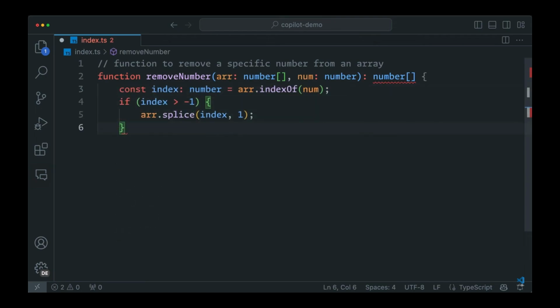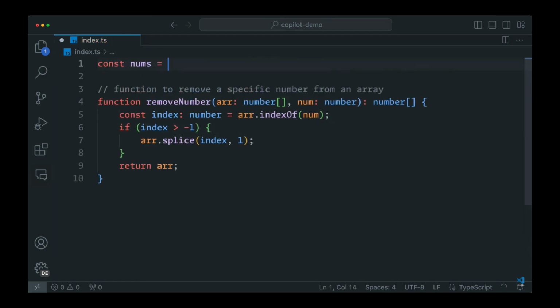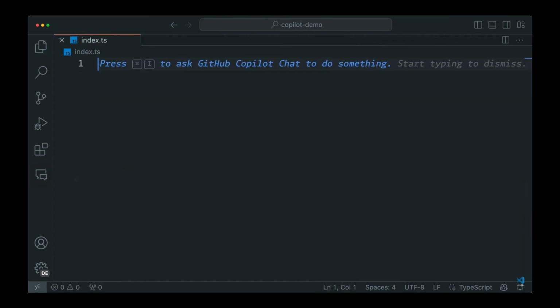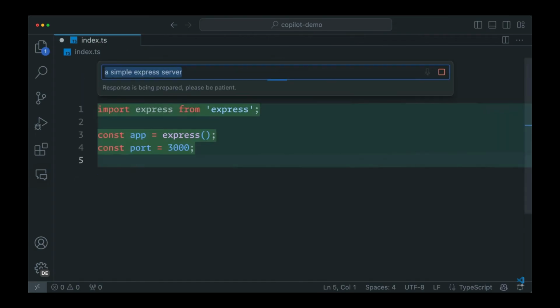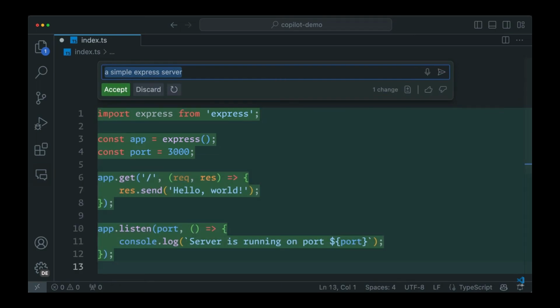Moreover, GitHub Copilot excels in predicting entire lines of code. For instance, as you start typing, Copilot will anticipate and propose the necessary numbers or variables needed to complete your line of code. Additionally, there's a feature called inline commands.